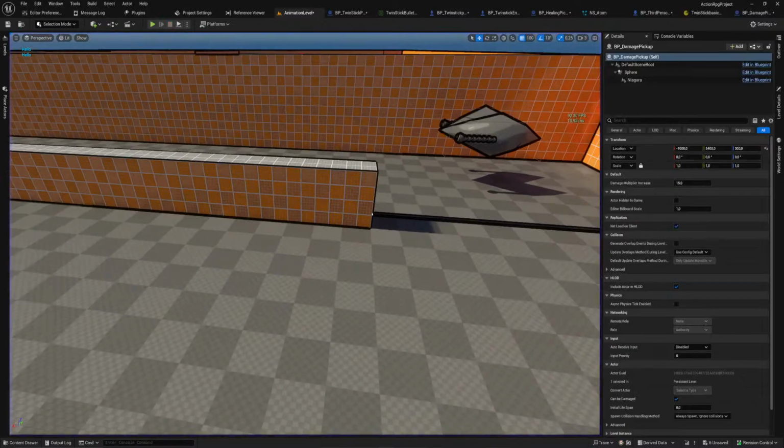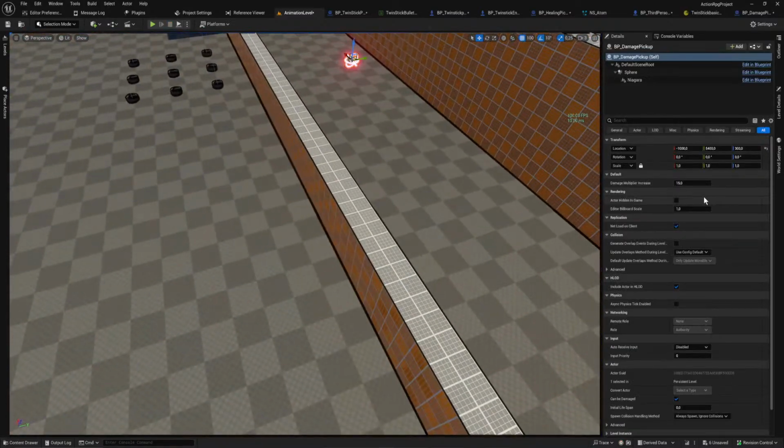Oh, this doesn't actually add anything yet, does it? Oh, it's going to increase my damage by 15 times. Yeah, maybe don't do that. Let's start by 5 times.